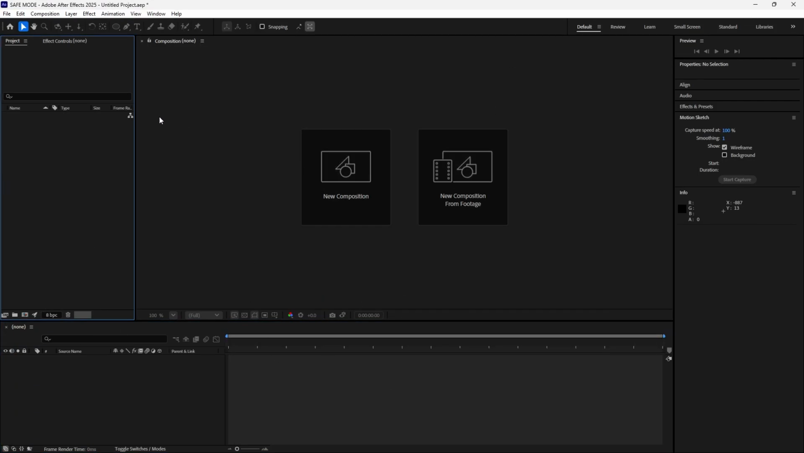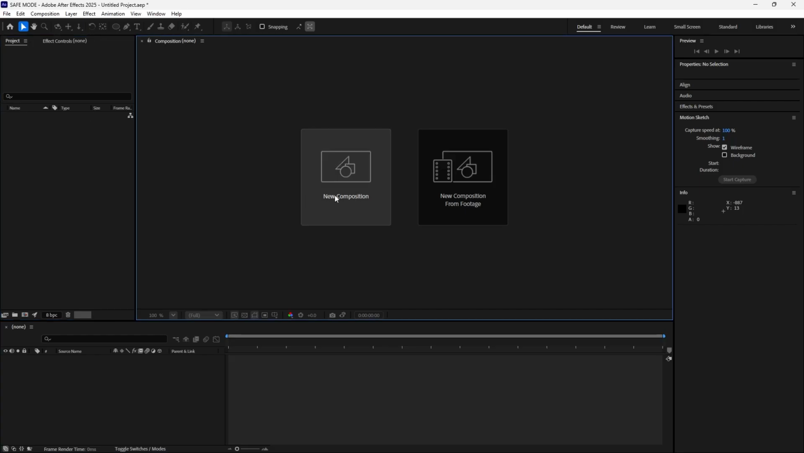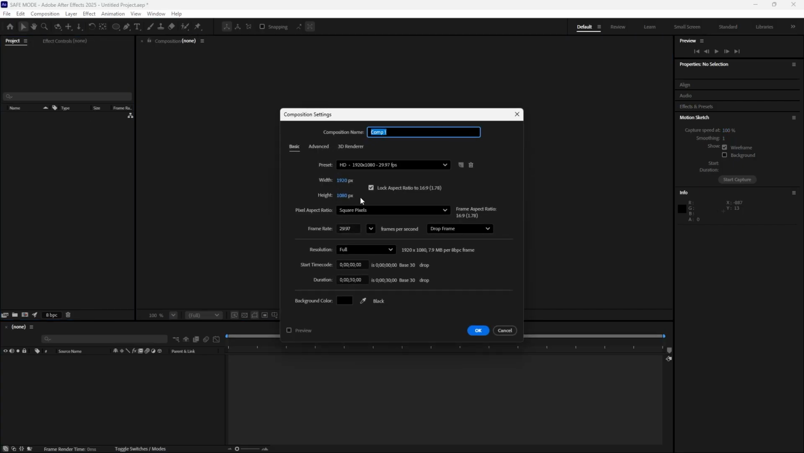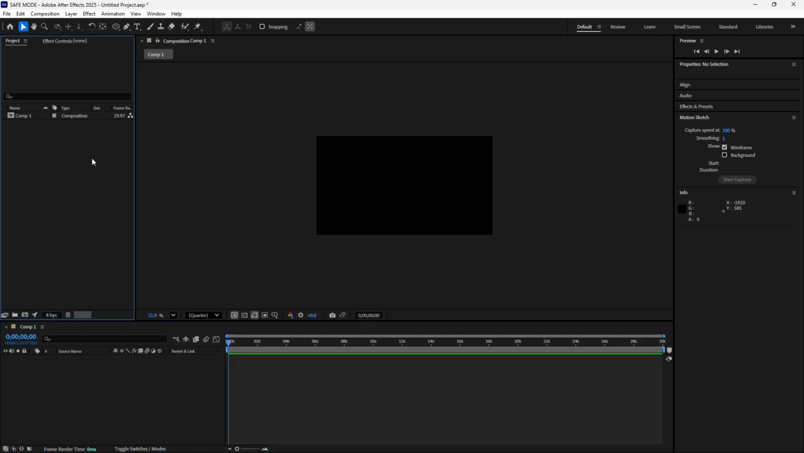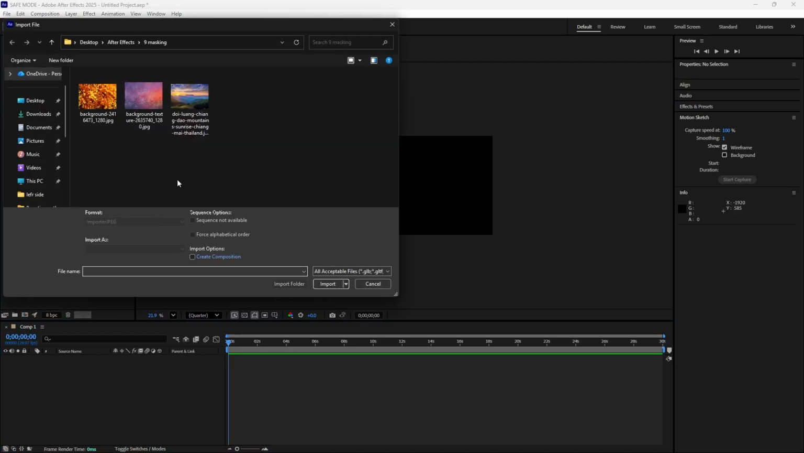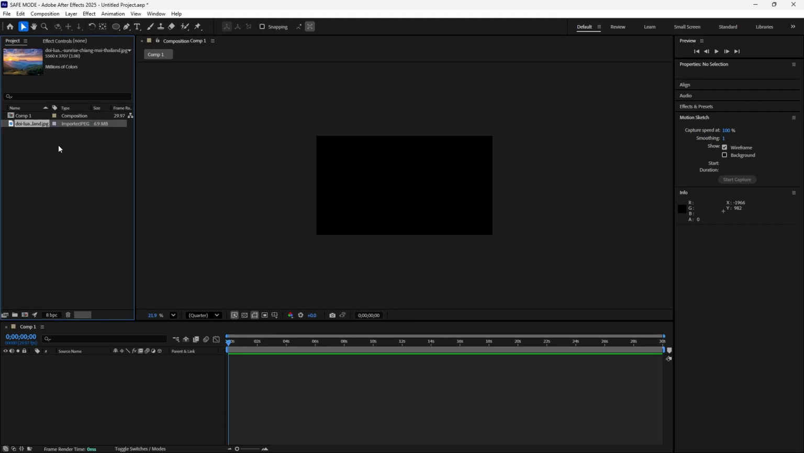Okay, so first let us create a composition, new composition. I'm taking the same default composition, 1920 by 1080. Take the references. Here, double click on the project panel and get the picture. Suppose I'm taking this one. I'll use this one. So import, and drag this here.